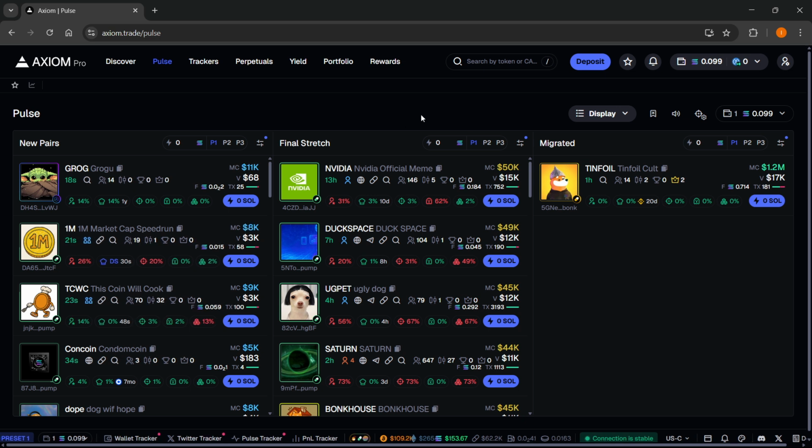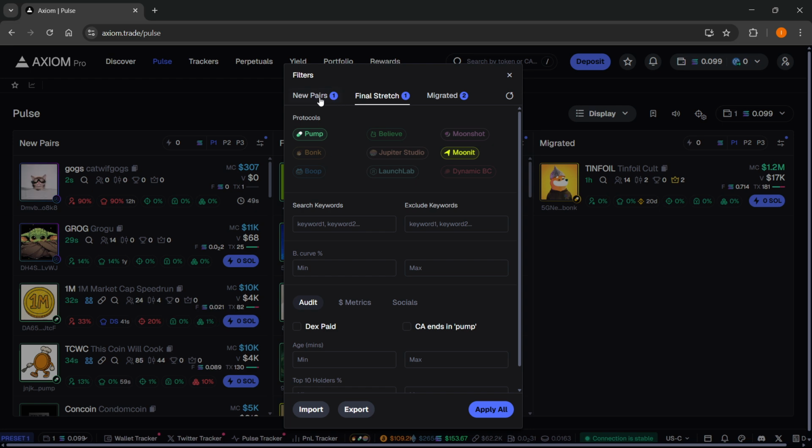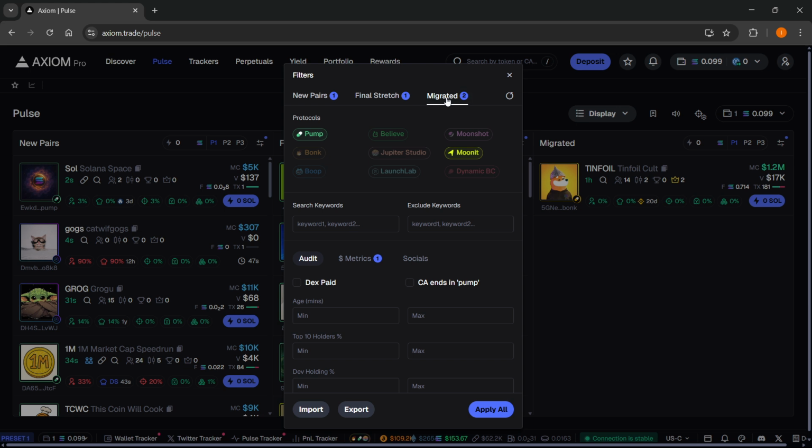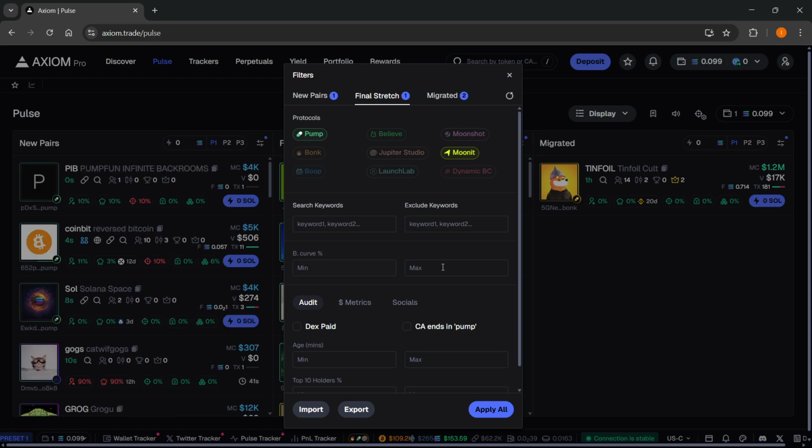Now, this is what a bonding curve is, and in case you want to adjust it as a filter inside Axiom, as I showed you, go to pools up here, click on any of these three filters, and select if you want the filters for new pairs, final stretches, or migrated. And then over here, as you can see inside new pairs and final stretch, you can adjust the B curve percentage minimum and the maximum for your current layout.